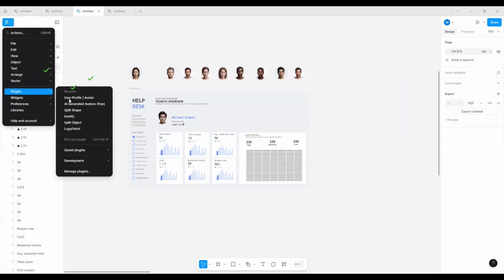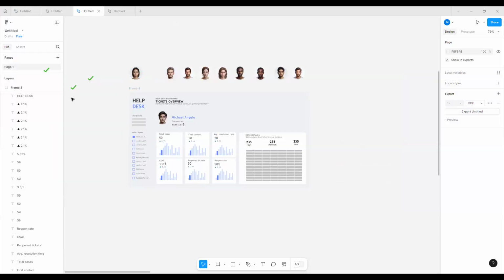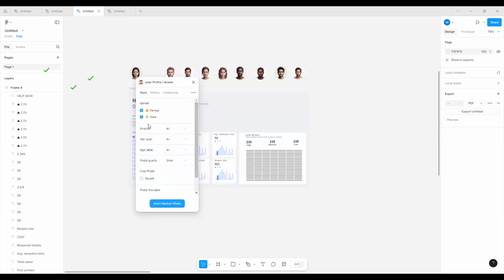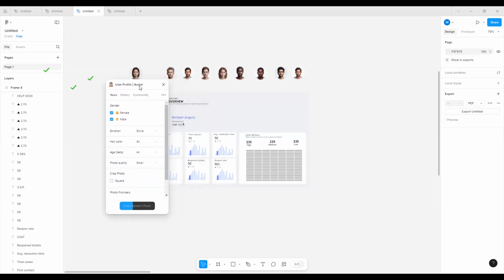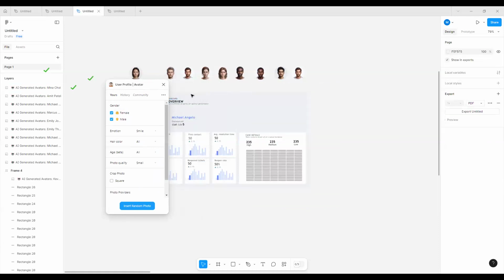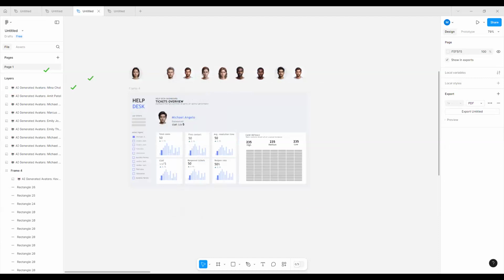If I come here and use user profile, it's going to load, come to the view, and it's going to ask what I want, right? I want female and male or whatever, different kinds of emotion. If I want them to smile, what color of hair, what age, photo quality, and then I can generate, right? Generate different avatars for me. I think you can also use Midjourney, but I don't know if Midjourney is actually free.